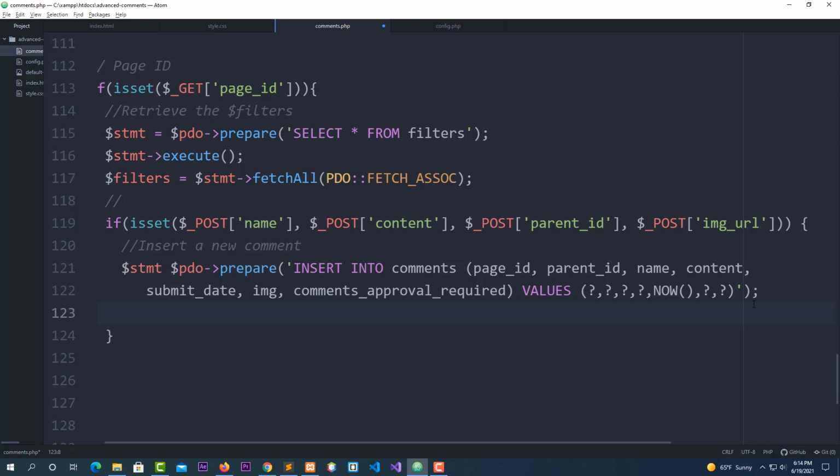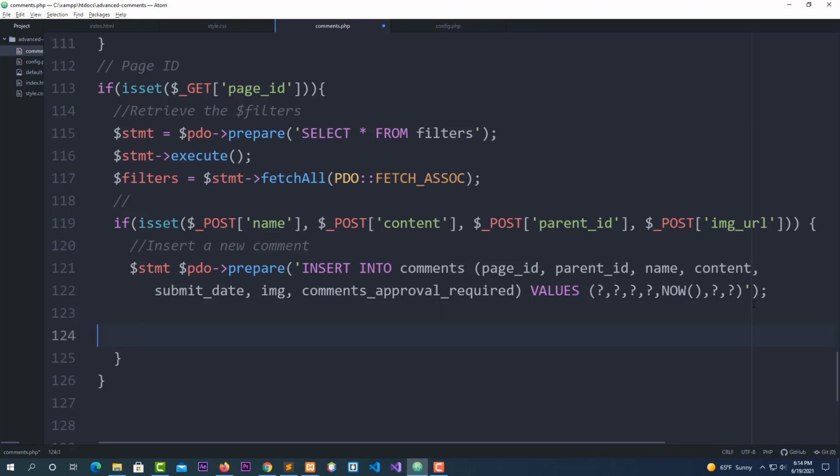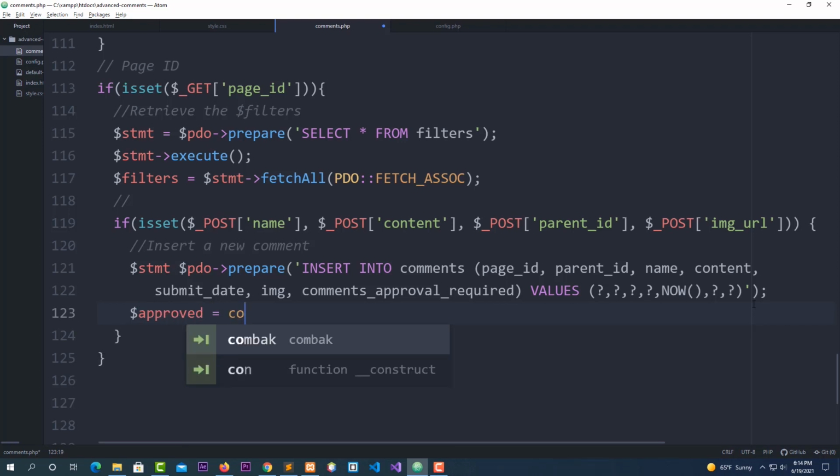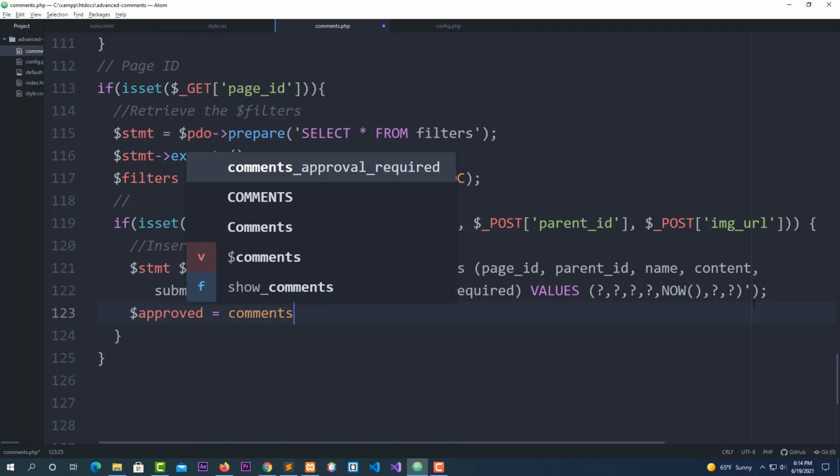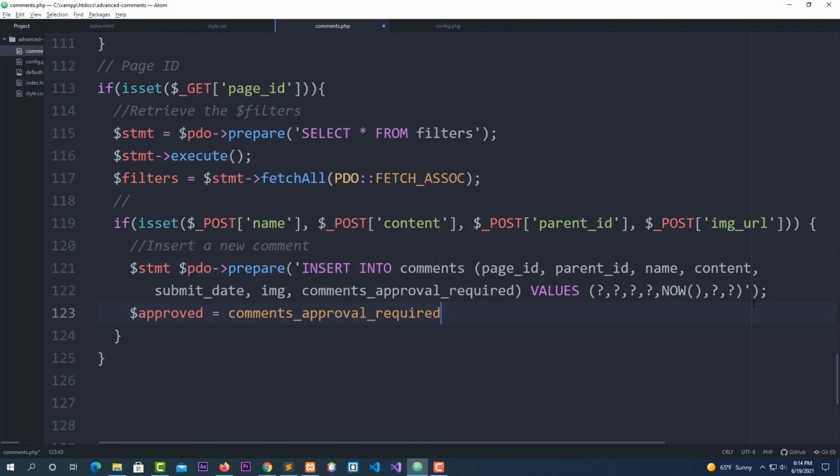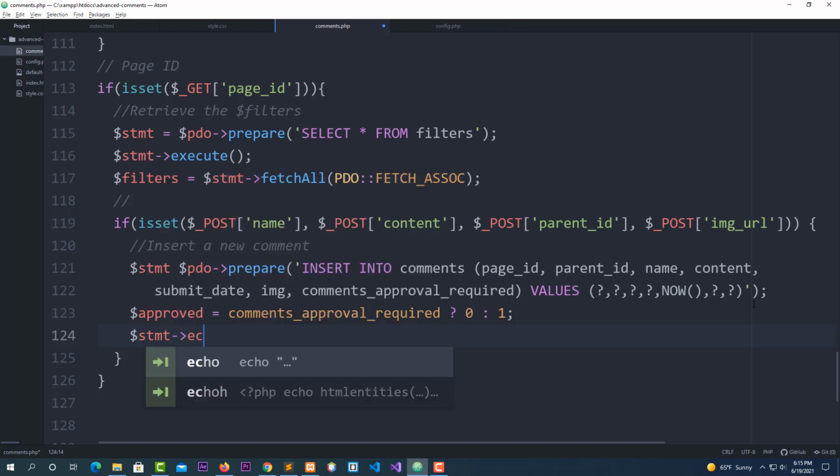Now this is what I'm going to say, work with approved equal comment approval required, space, question mark, 0 space, colon, 1, semicolon. Next line. Now I'm going to say my statement, I have to execute everything.